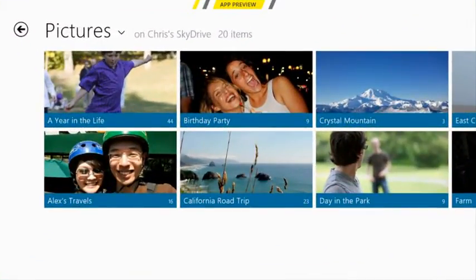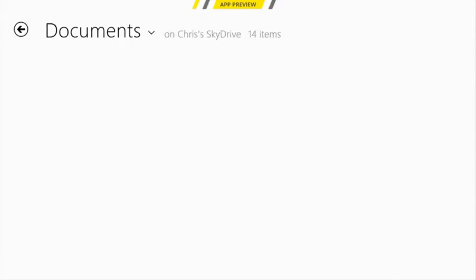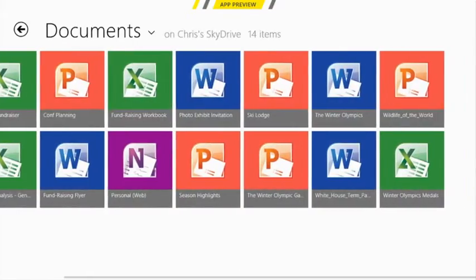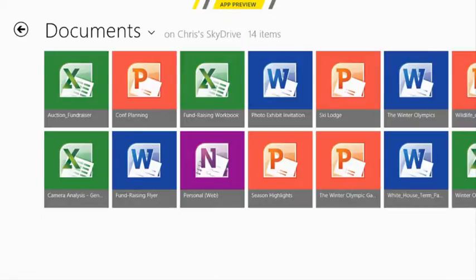And of course, we've got a SkyDrive app that lets me actually look through the important documents that I've shared. So I can look at those Word or Excel presentations that I've done, or I can look at spreadsheets that I might be doing for fundraising or a school project.